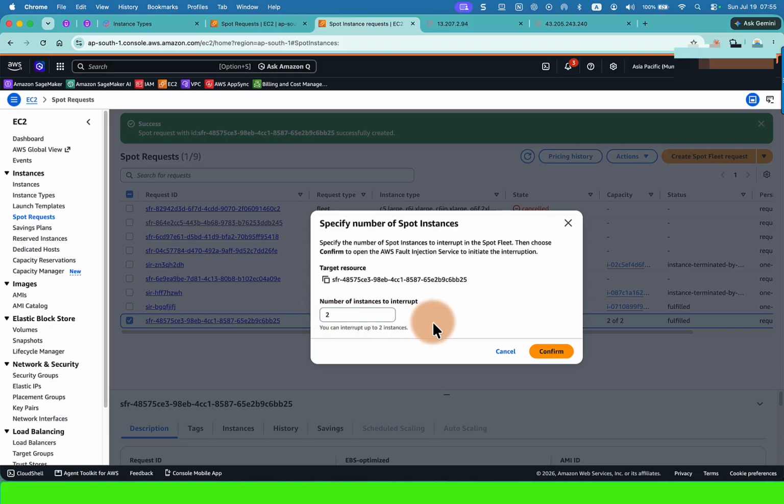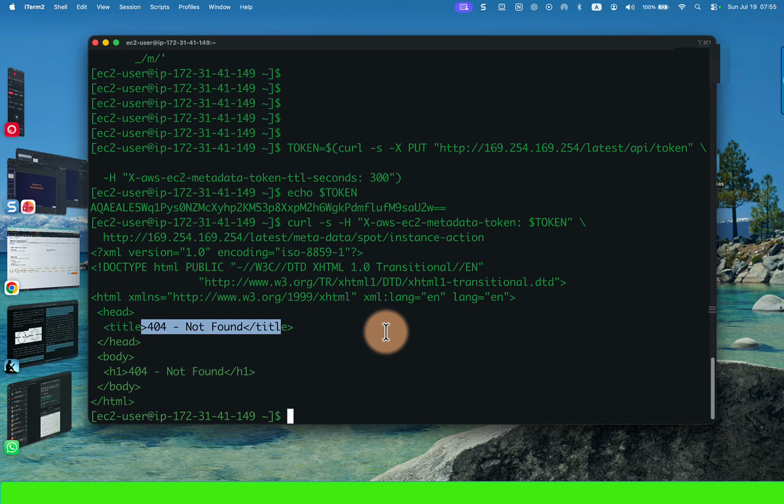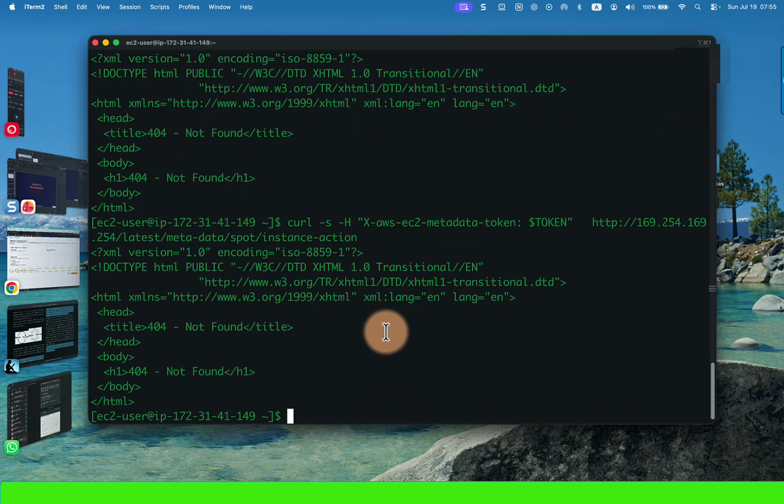I'm gonna go with the 2 EC2 instances which we created as part of the Fleet request. Okay, confirm. Now I'm gonna go to the terminal where I was accessing that Spot Fleet EC2 instance. I'm going to keep on running this API call to the metadata and see when we receive that request.